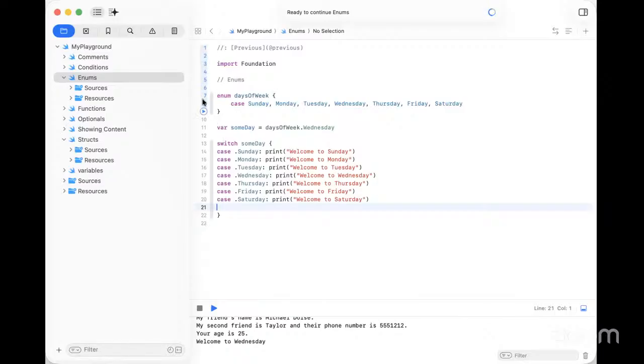We have enum DaysOfWeek, left brace, case Sunday, Monday, Tuesday, through Saturday. Then we have var someDay equals DaysOfWeek.Wednesday. So at no point are we doing an if statement where we're checking one string against another string.